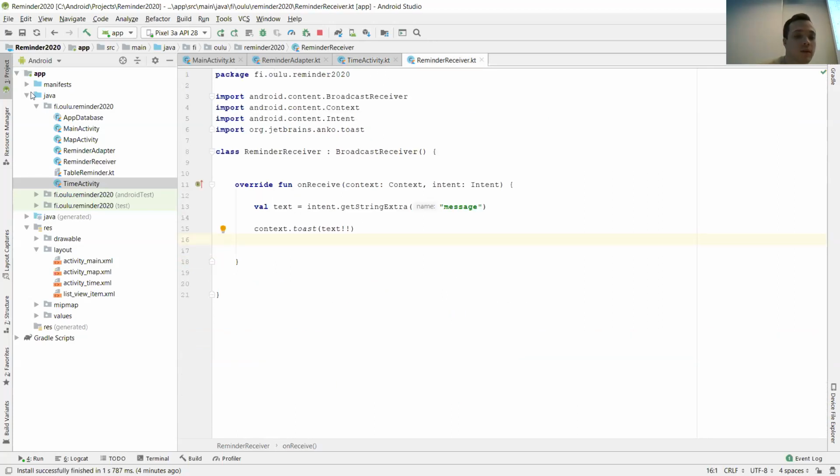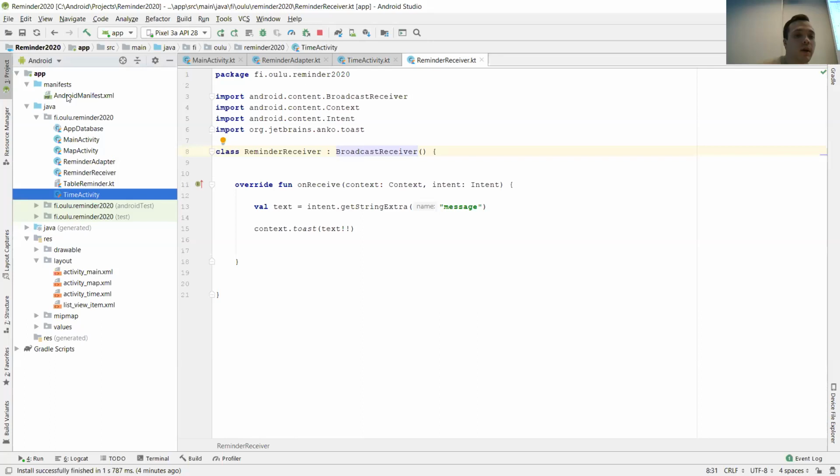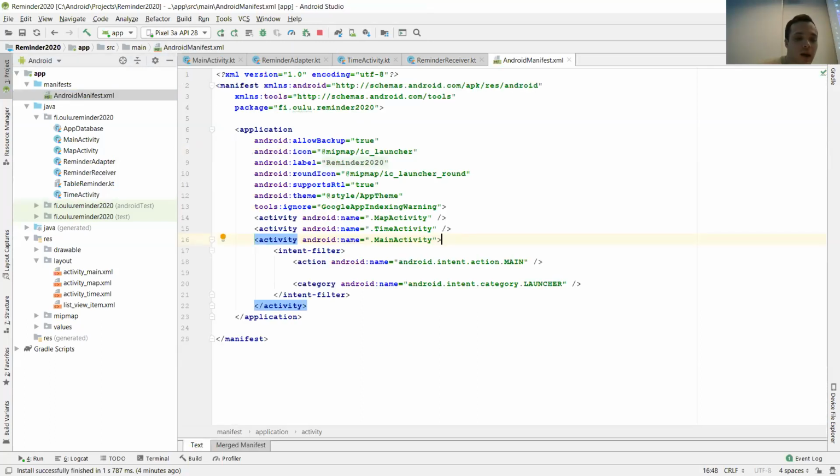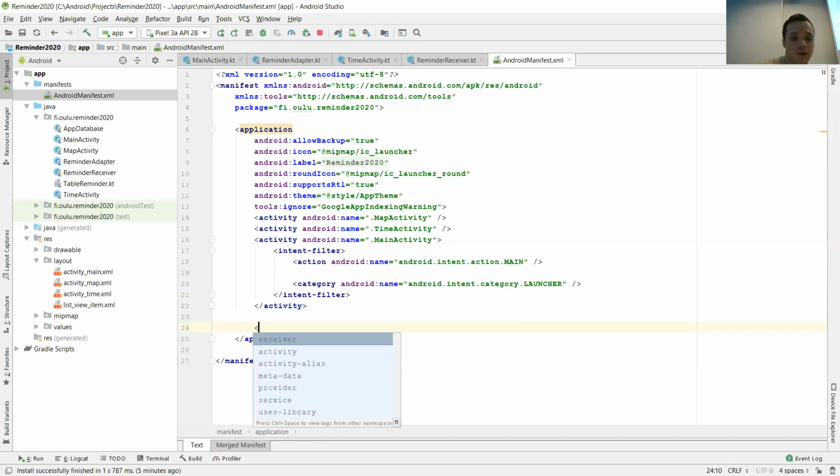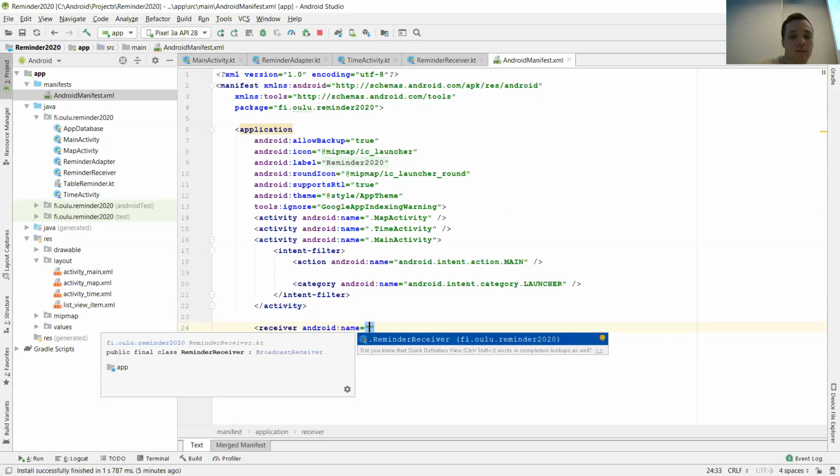I know what the problem is. Yeah, for now. Every single broadcast receiver has to be registered in the manifest. I haven't done it, so the system doesn't know what to listen for and what events to actually listen to. So we need to specify it in the manifest. We go to the manifest. You have the manifest folder here, AndroidManifest.xml. And you need to create a receiver here, named ReminderReceiver.